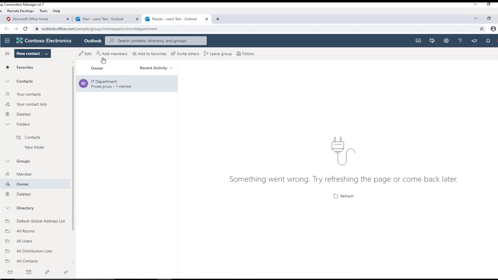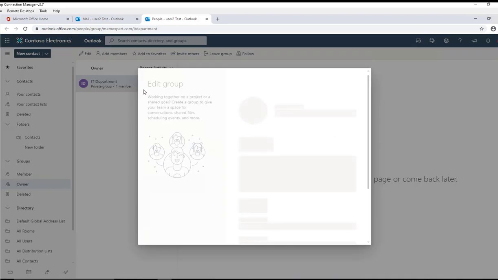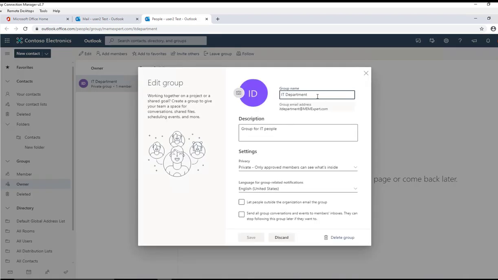So for IT department, you can click on edit. With edit, you can change the name, or change the description, and change the setting as well. So you see it's public or private. If you want to change back to public, you can do that here. Or if you want to let people outside your organization email the group, you can check this box. Send all conversation events to members' mailbox or inbox. You can check this box as well. Or you can save, or even delete the group from here.